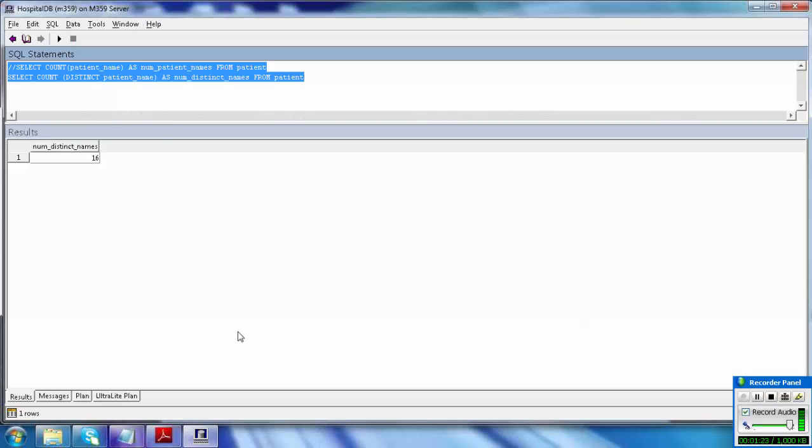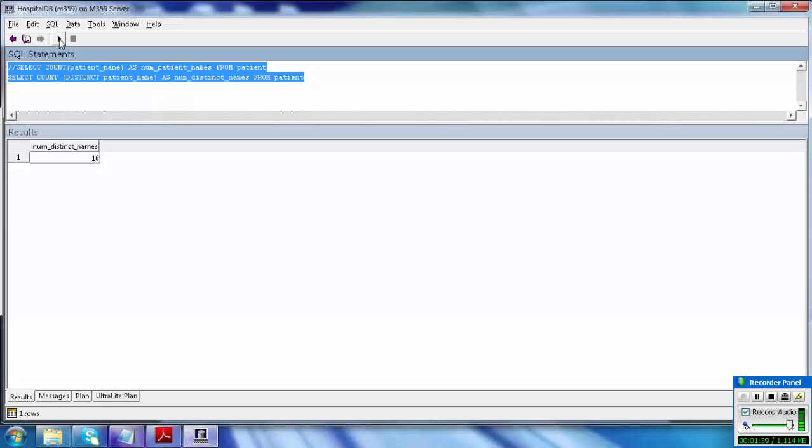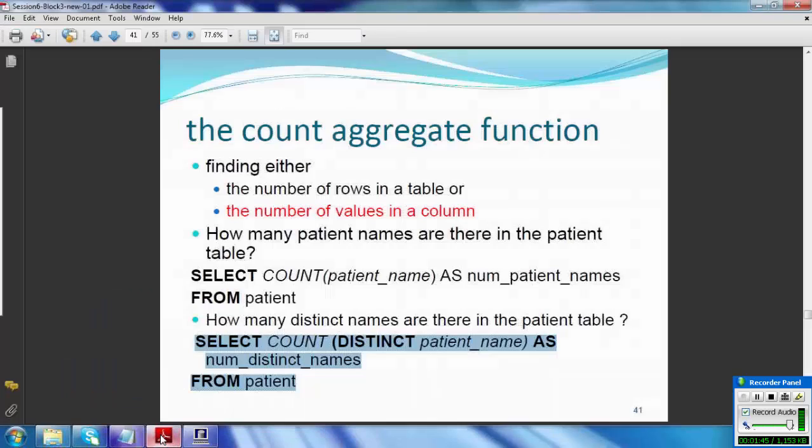So now we are able to see 16 rows. The previous query was giving you, I'll just show you again, the first one without this distinct is giving you the number of rows as 18. But when we use the distinct keyword, what happened? It is eliminating the duplicates, and now you are able to see only 16 rows.